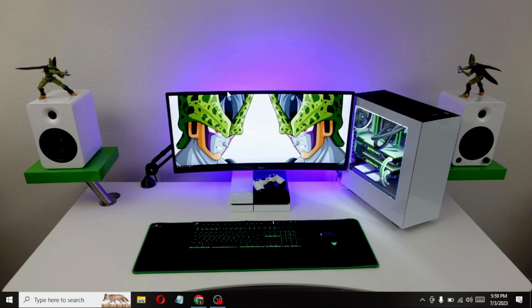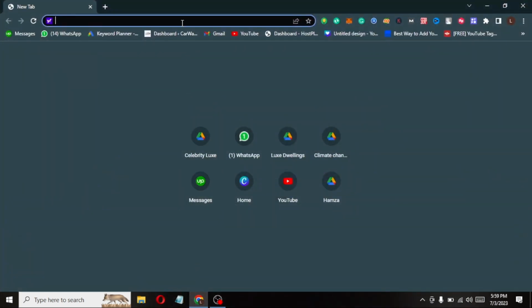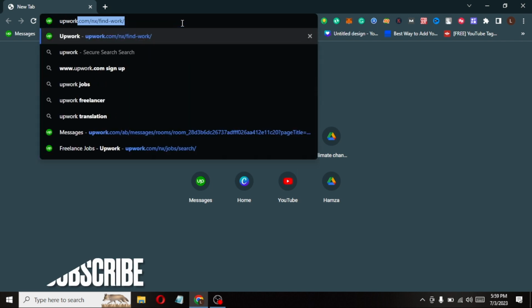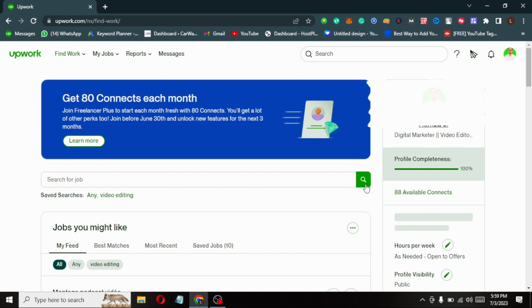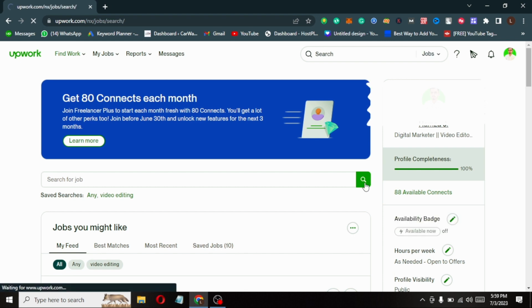If you are willing to see only fixed price jobs on Upwork and don't know how you can do that, the process is very simple. First of all, open any browser. Now write upwork.com in the search bar. Now you are seeing the search bar. Click on it without typing anything.